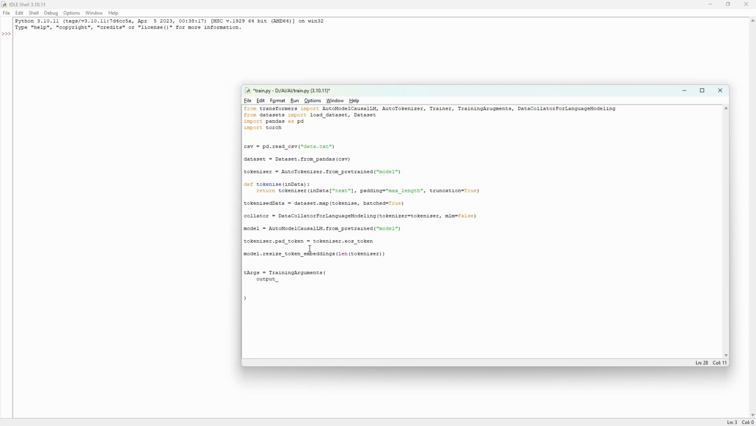And so we're going to set our output directory, and that's just going to be results. And then the evaluation strategy would be epoch, and then learning rate equals 3 times 10 to the minus 5. Now that is a good rate.